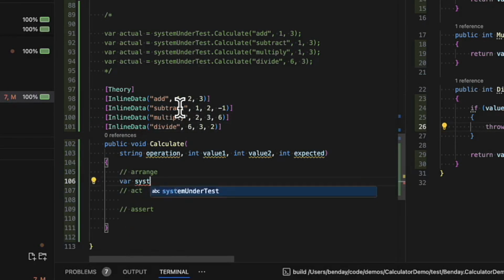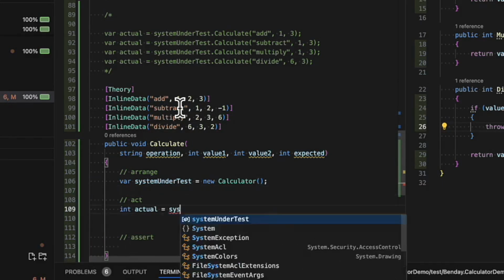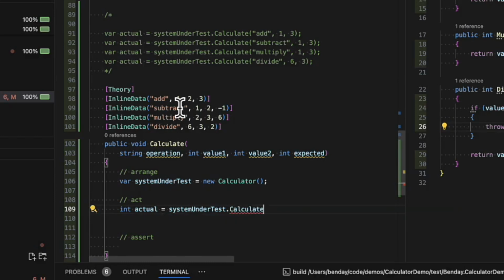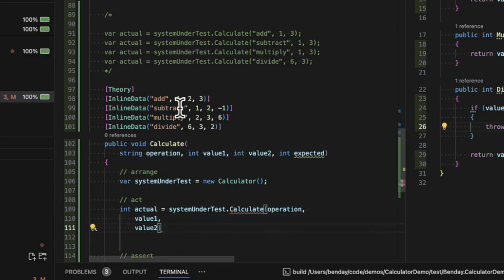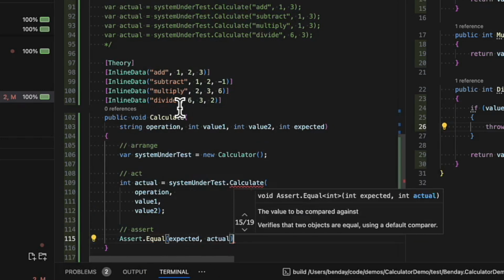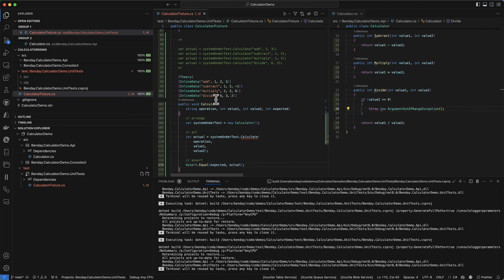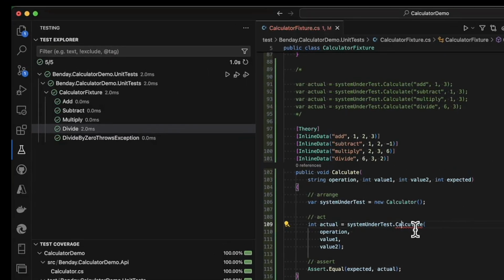In the arrange, we'll create an instance of the system under test. Then we'll do the act portion of the test. I'll declare an int variable named actual to capture the result. Then I'll make a call to the Calculate method. I'll pass the parameter values for operation, value1 and value2, and then that result gets stored in actual. And finally the assert portion, Assert.Equal expected, actual, and that's pretty much it for the test code. I just quickly create the basic method implementation in the calculator class using the quick fix menu. This will probably compile, so I think we're ready to run the test.